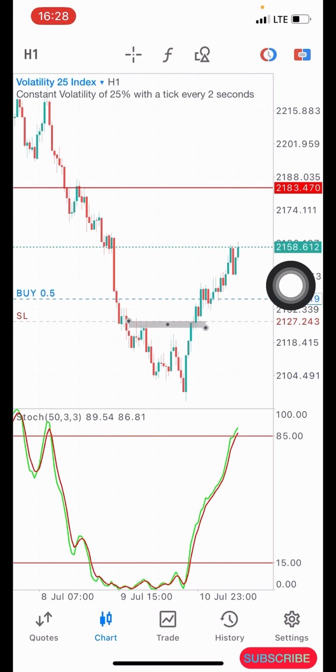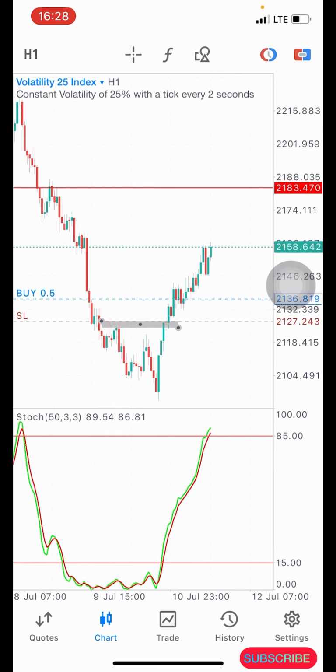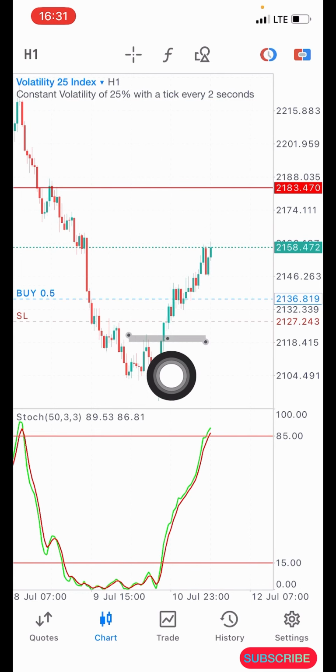You mark it, and it failed to break above it, right? So it made another structure here again. As you can see, I waited for it to break above it, but unfortunately I was not around when it happened. So it broke above this level.